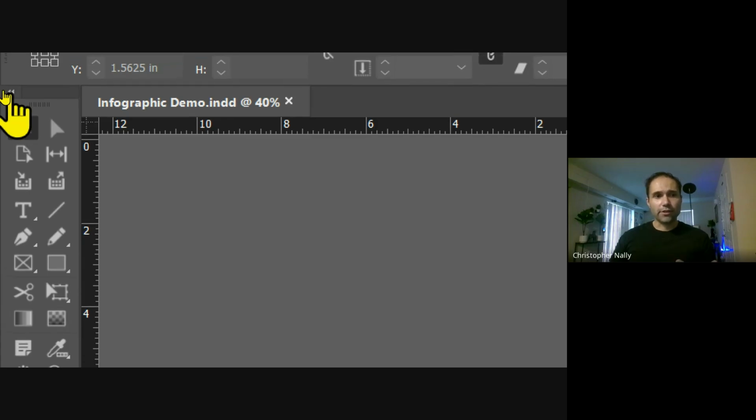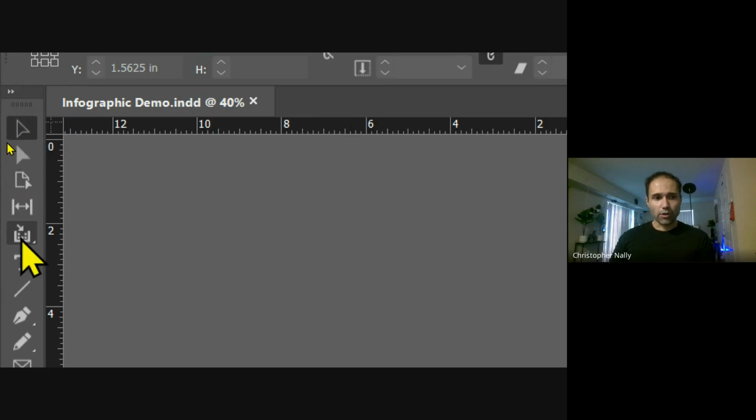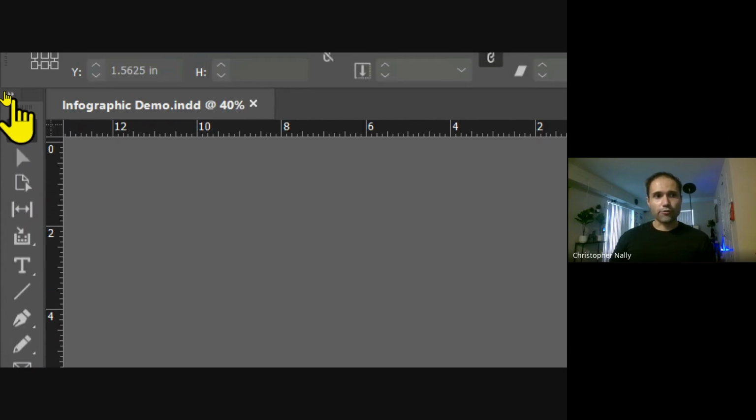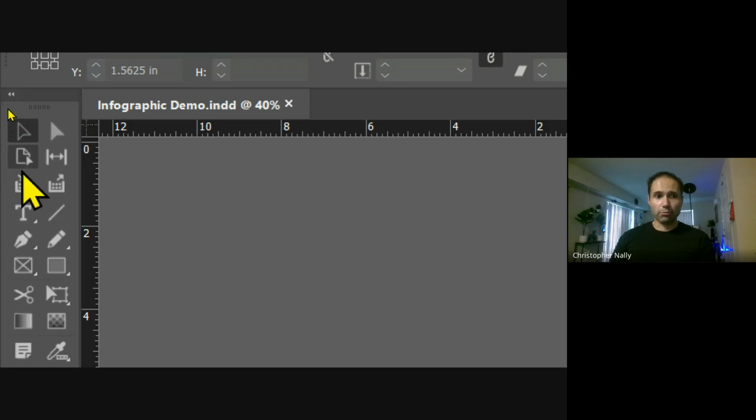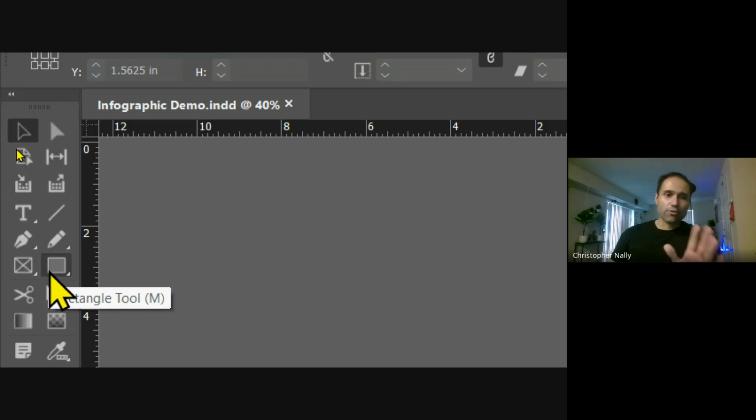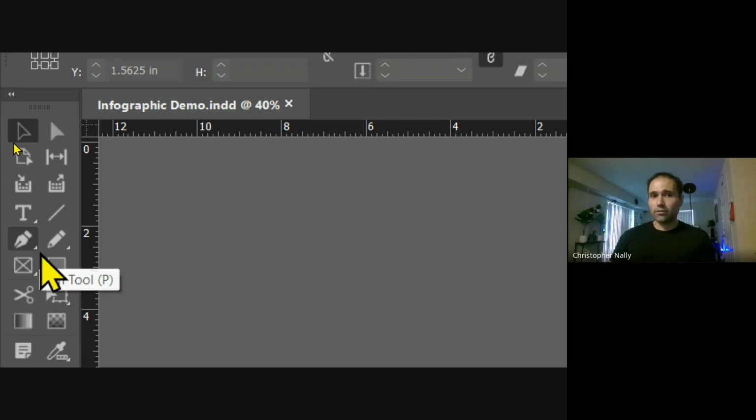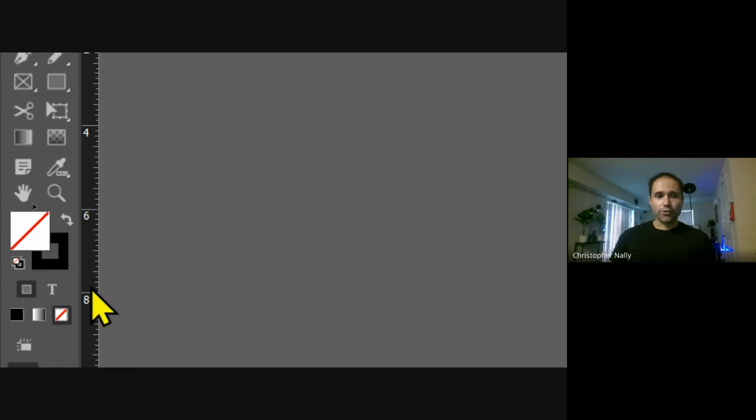There's these two little arrows up top here. If you click on this button, it'll give you a single column for your tools. If you click on it again, it'll give you the double column. I personally like to work with the double column, but that's going to be your personal preference. You'll notice here we also have a fill and a stroke panel, very similar to Illustrator. And this is going to be very essential for us when we're working with different design elements to build this infographic together.